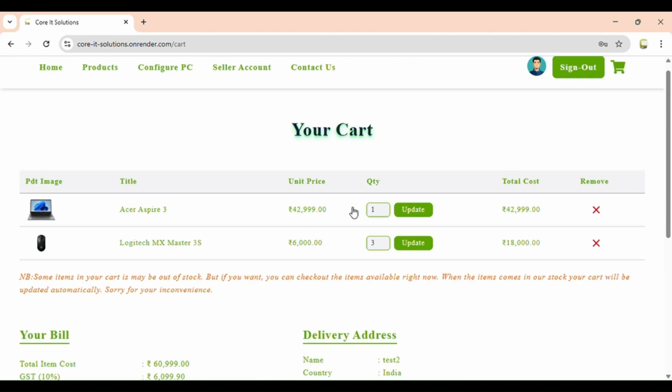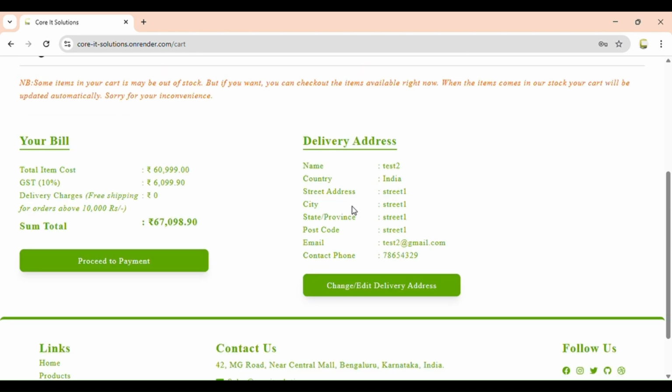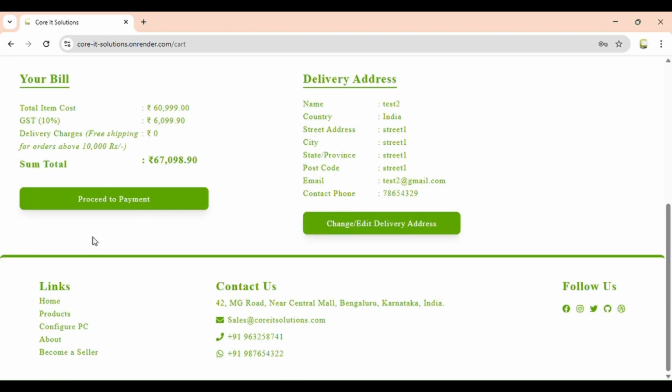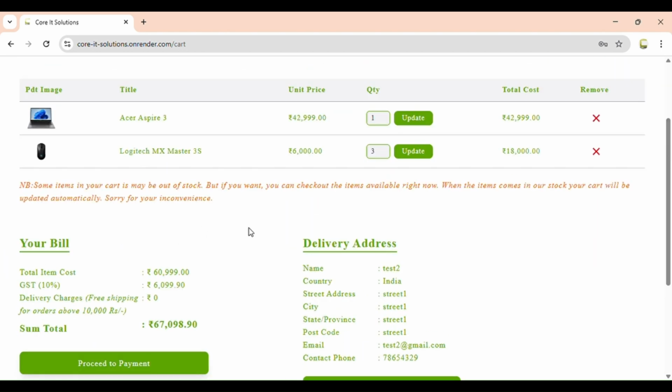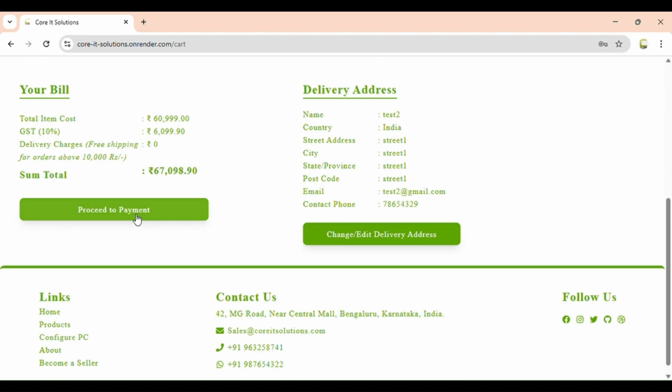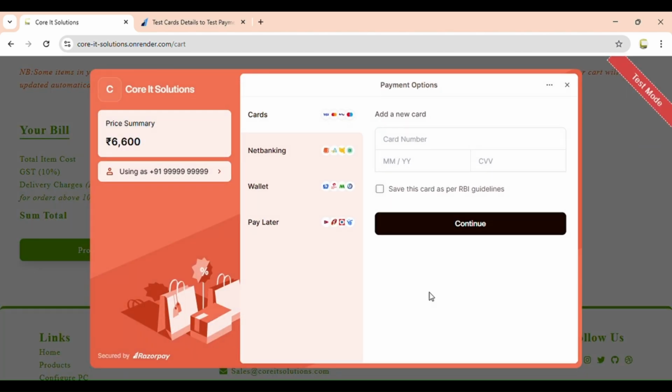So that is completed. Now let us check out how the payment works. If you want to purchase the item, all of the other things are completed. Now click on the proceed to payment page. It will take you to the payment window. Once you click on proceed to payment, it will take you to the Razorpay payment page.